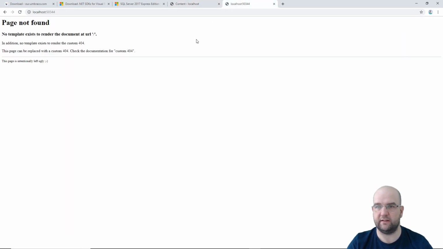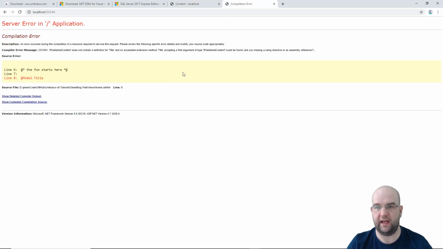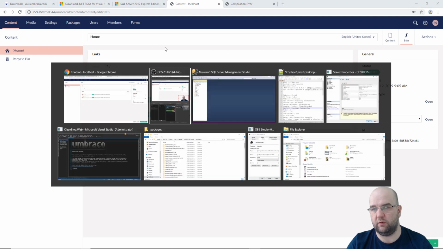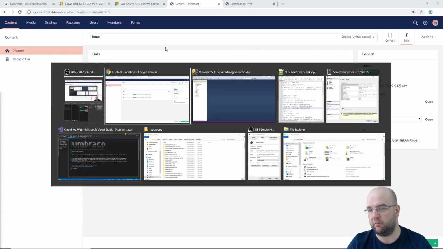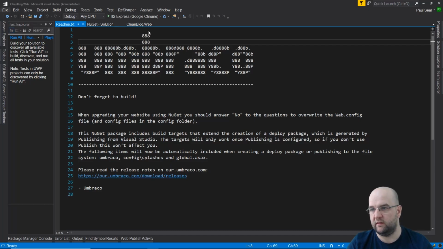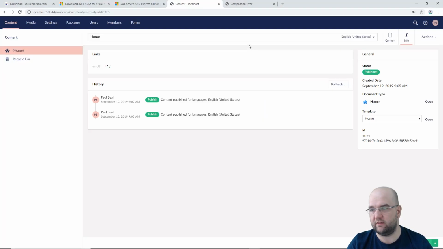Now if we go back to here and refresh the page, we have the error. Our published content does not contain a definition for title. So what we can do, this might be something to do with models builder. So we might need to rebuild the models.